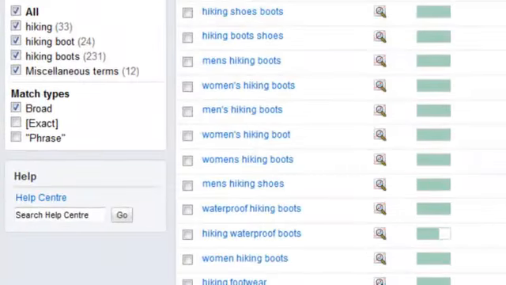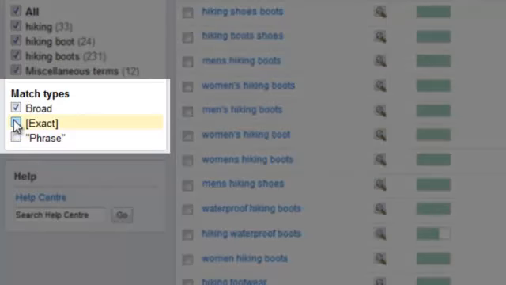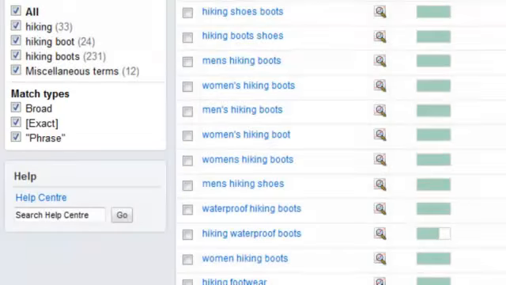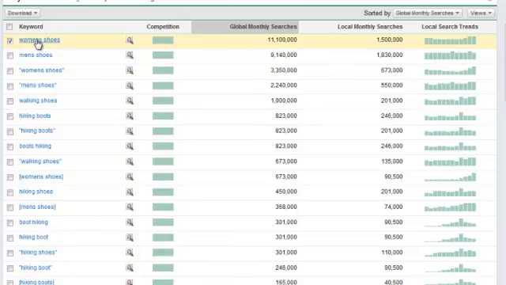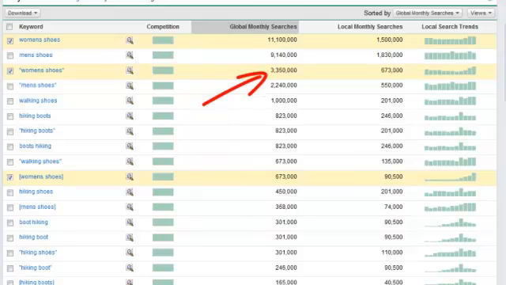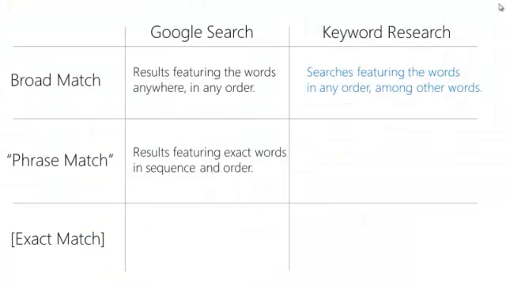Now over here you see that I can tell the keyword research tool to show me exact and phrase match results also. And let's see what happens when I do that. Now we have women's shoes, this is the broad match up here, phrase match here, and exact match here. As you can see, the search volume for the phrase match is 3.3 million. That's significantly less than broad match. So let's have a look at what that means.